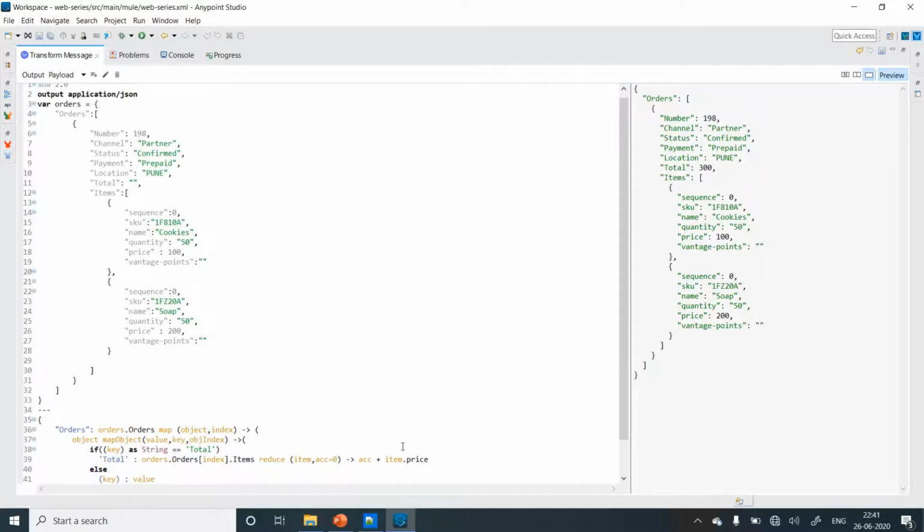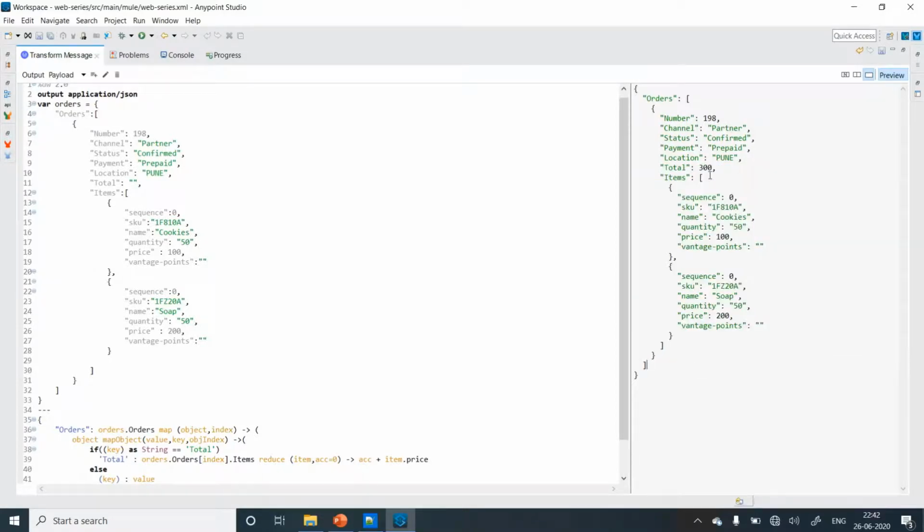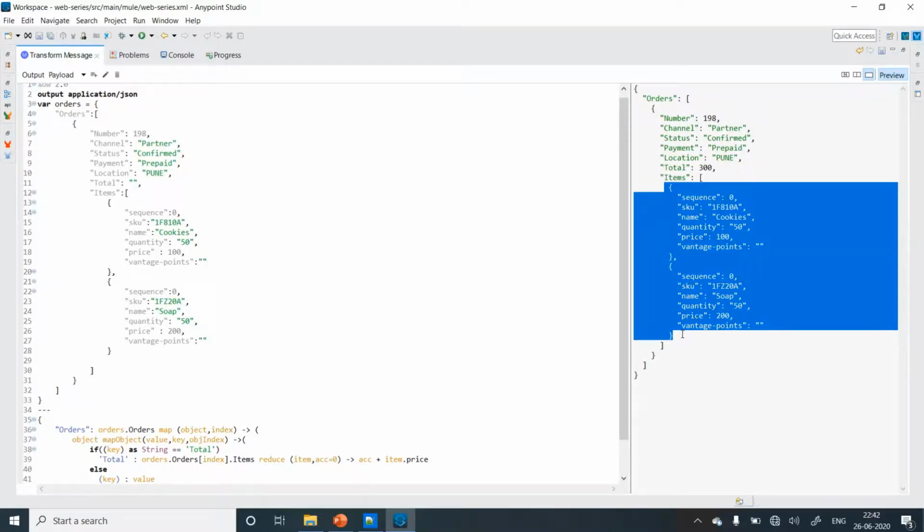So did you observe we got the value as 300? So we have the same JSON, no changes at all, orders, number, everything is the same, and we get the total as 300. All the calculated total is over here.